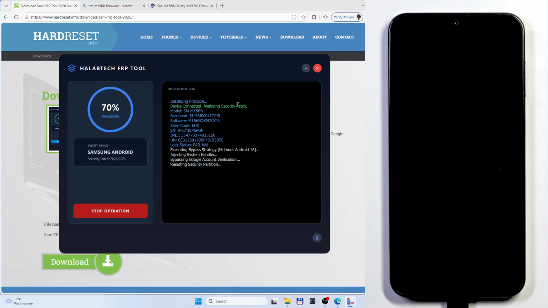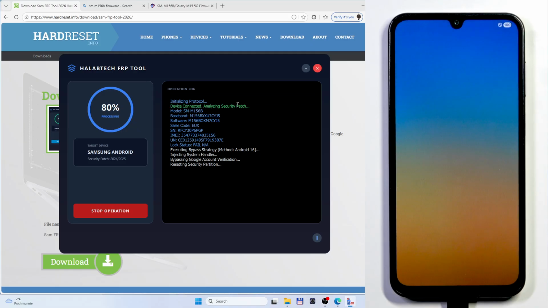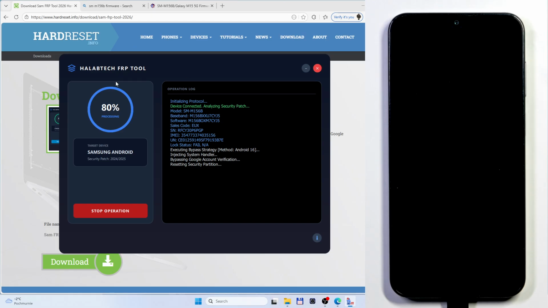Okay, we are at the level of 70%. We are almost done. You can see that the phone has rebooted. So we need to keep waiting. It is really important that you cannot unplug the cable from your phone during the whole process, because it will simply stop. Okay, 80%. The phone has turned on. Don't click anything. We just need to see in our FRP tool that it's finished, so don't do anything yet.